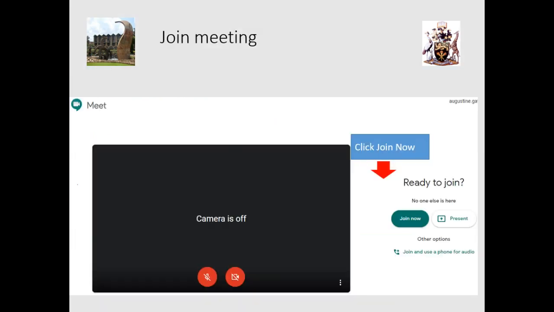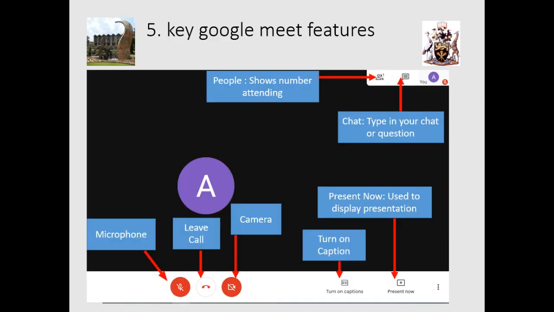So once you join the meeting, you should be able to have a screen like this. You can decide to mute. The first button here is for muting the mic. The second one is for the camera. So you just click join now and then you should be able to join the meeting.